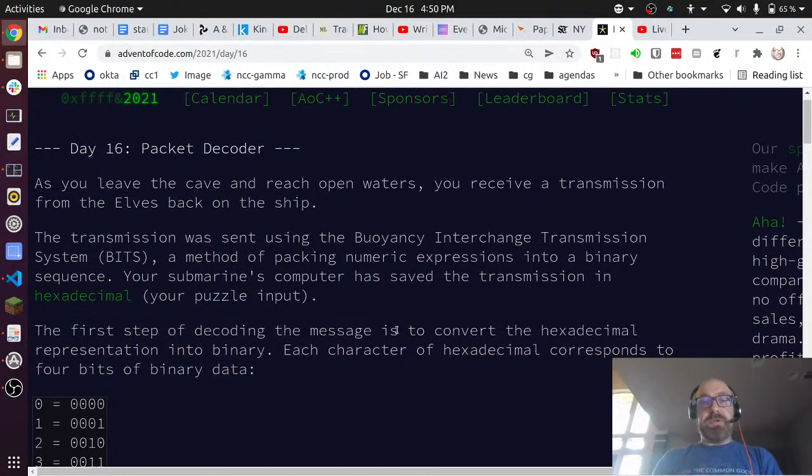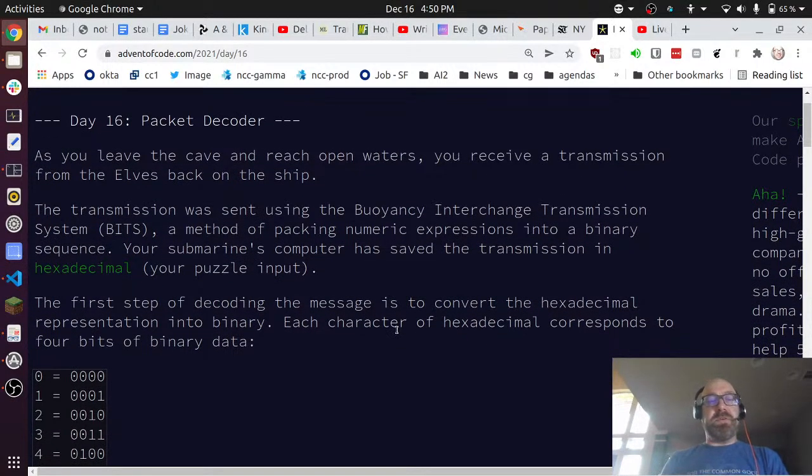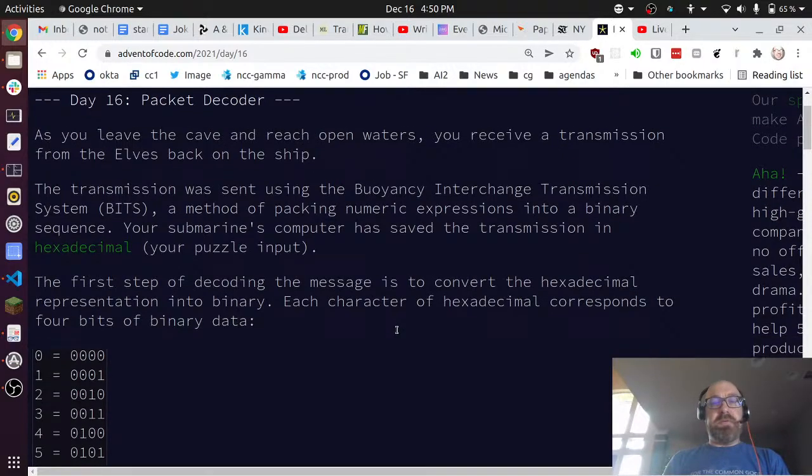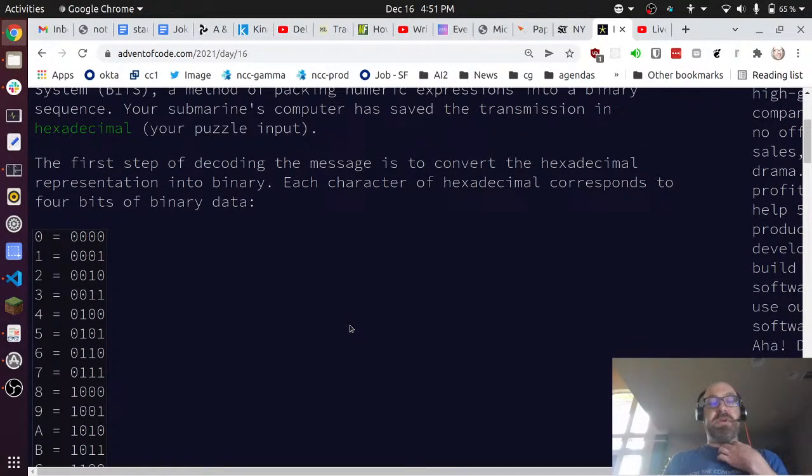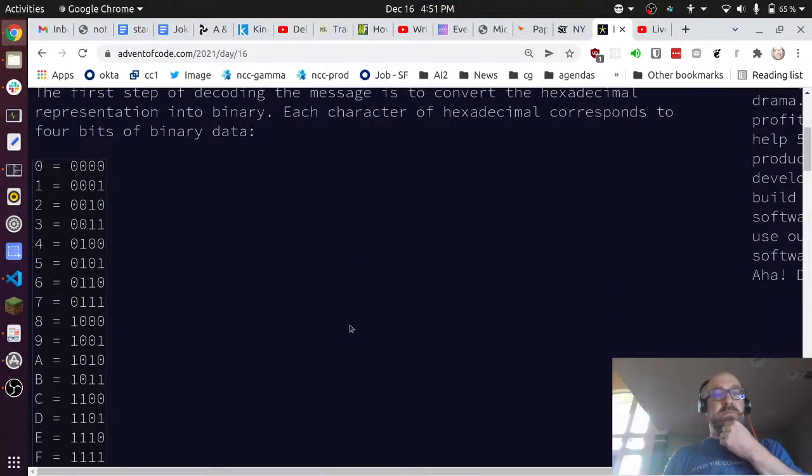The elves need to receive a transmission from the back of the ship. The transmission was sent using BITS, a method of packing numeric expressions into a binary sequence. Your computer has saved the transmission in hexadecimal, your puzzle input. The first step in decoding the message is converting the hexadecimal representation to binary. Each character of hexadecimal corresponds to 4 bits of binary data.